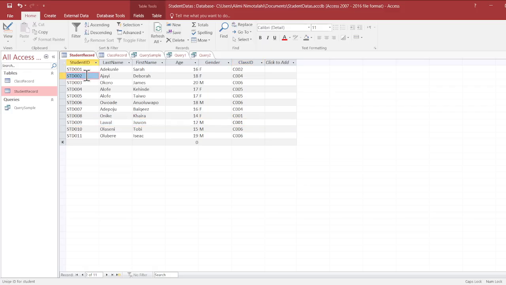If you repeat this std002, it will throw you an error that you already have that in the database. That's an issue. So it won't compute your data for you. Then there will be an error.